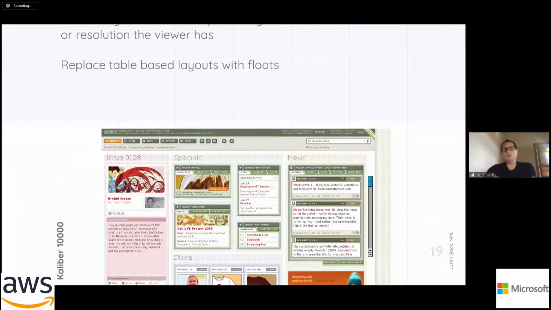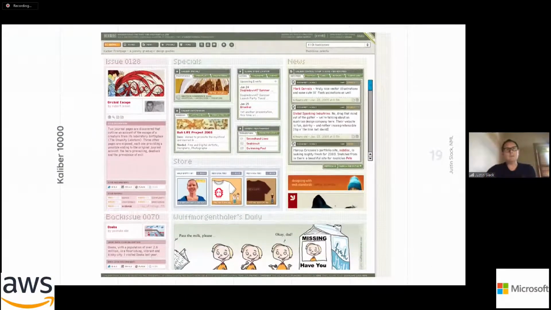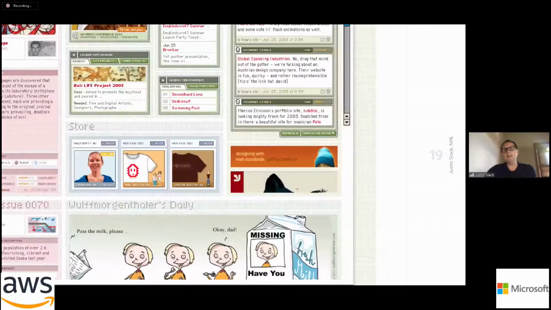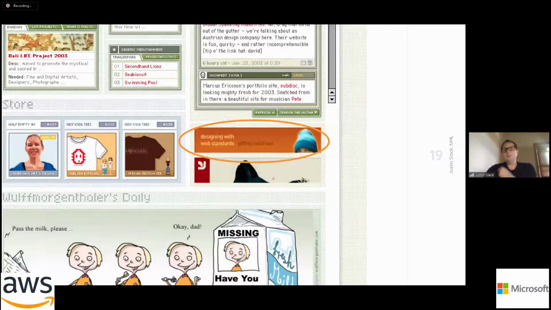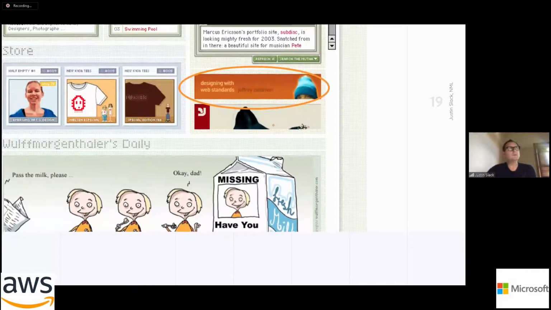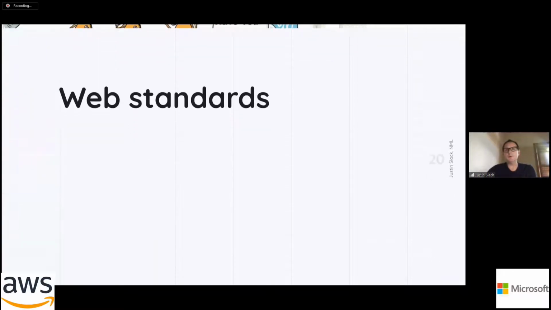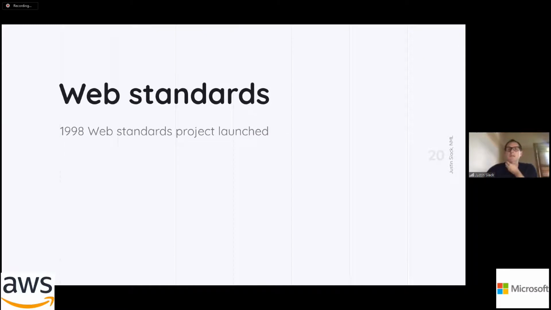I'm just going to go back quickly to this screenshot, and I'm going to zoom into this little thing here that says, which is an ad, Designing with Web Standards by Jeffrey Zeldman. And Jeffrey Zeldman might be well known to you. He's founder of A List Apart, An Event Apart, A Book Apart, etc., and was really at the forefront of designing, and in particular of what were called web standards, or the Web Standards Project, which was launched in 1998, and it coincided with the launch of CSS Level 2.